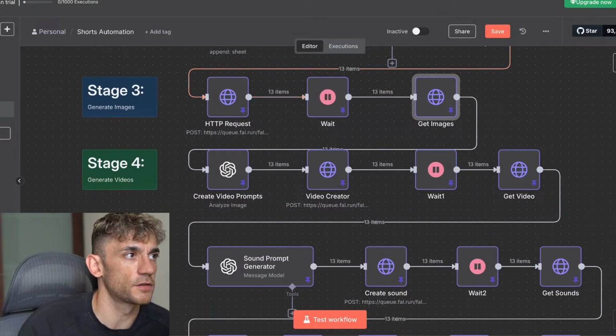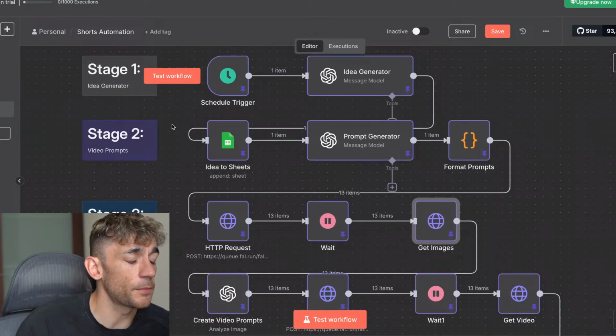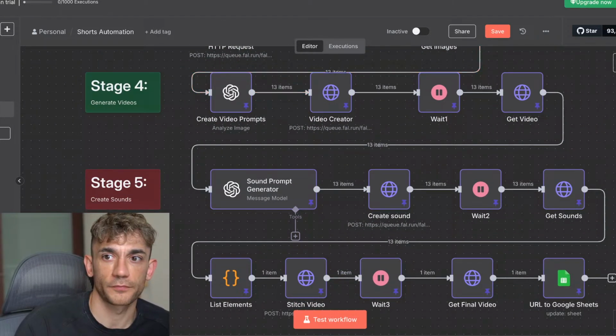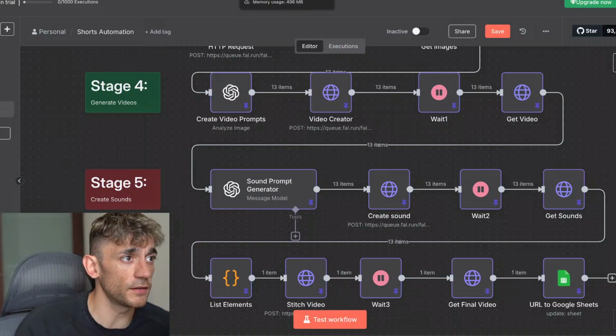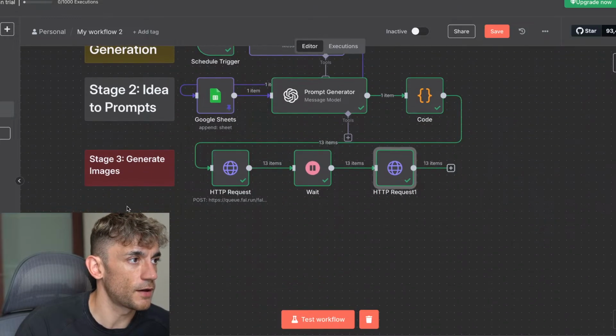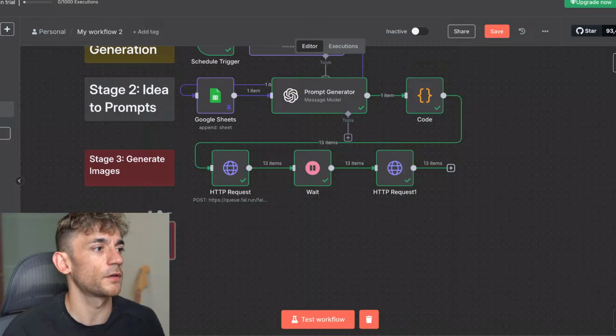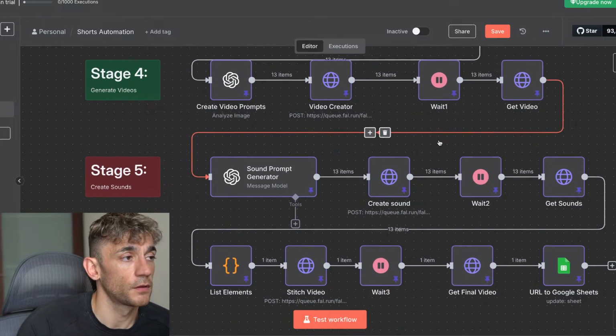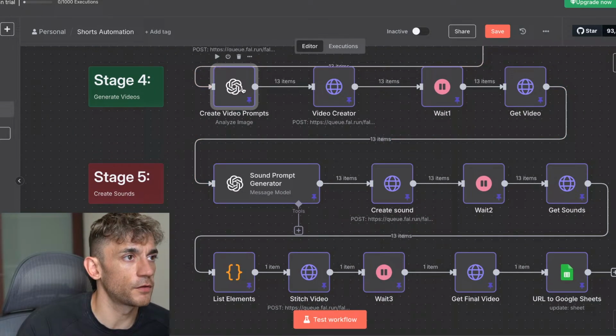And we've completed stage 3. So just to recap here, we've created the idea, we've generated the video prompts, we've generated the images, and now it's time to start generating the videos. So what we can do from this section is if we click on create video prompts, let me show you how. So we're going to duplicate this. We'll call this stage 4. And this is create video prompts.